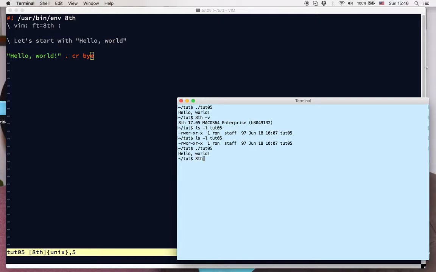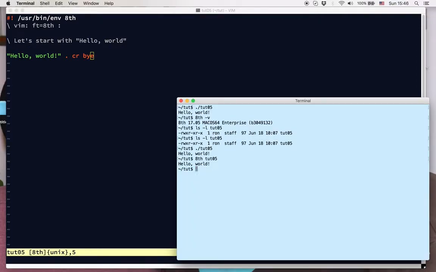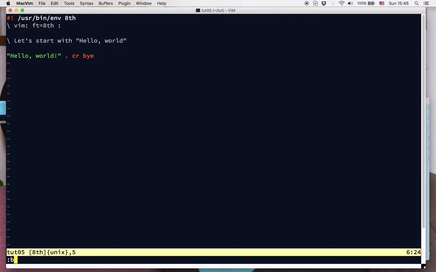You could also simply do type 8th 205. This is how you do it on Windows if you don't have this sort of mechanism to launch the interpreter directly. Okay, so this is just to get your head around the general structure of a program. In fact, you could have done this just as simply by ignoring everything except for the hello world line and then just launching it with the 8th command directly.